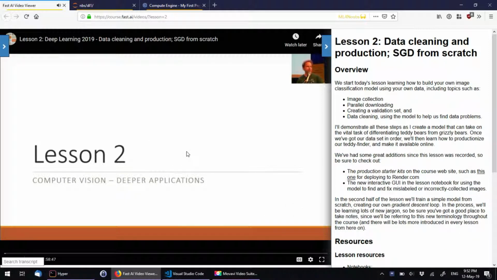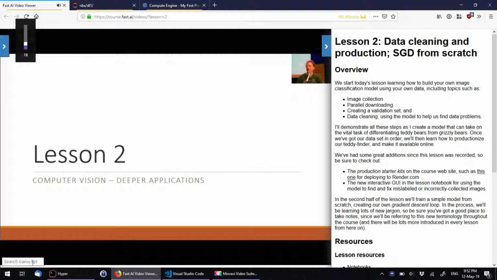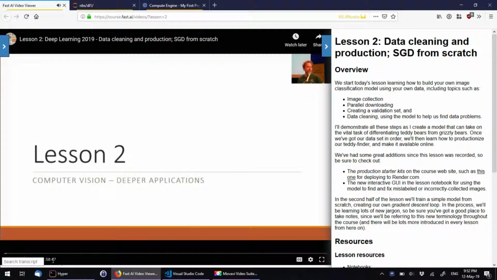Welcome to lesson 2, where we're going to be taking a deeper dive into computer vision applications and taking some of the amazing stuff that you've all been doing during the week and going even further. So let's take a look.